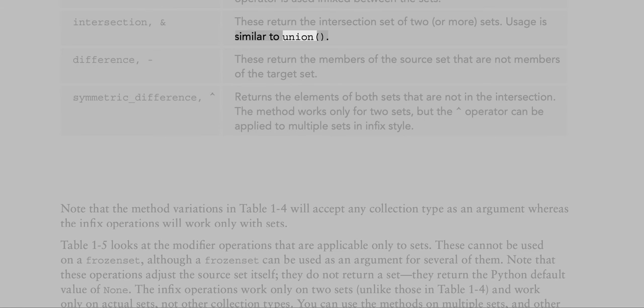Usage is similar to union. difference, -: these return the members of the source set that are not members of the target set. symmetric_difference, ^: the caret returns the elements of both sets that are not in the intersection. The method works only for two sets, but the caret operator can be applied to multiple sets in infix style. Note that the method variations in Table 1-4 will accept any collection type as an argument, whereas the infix operations will work only with sets.